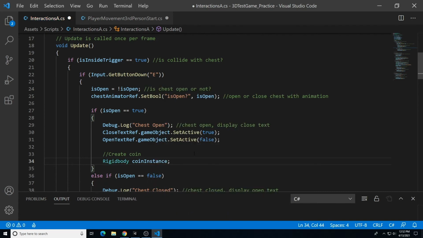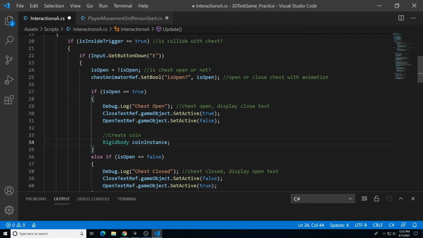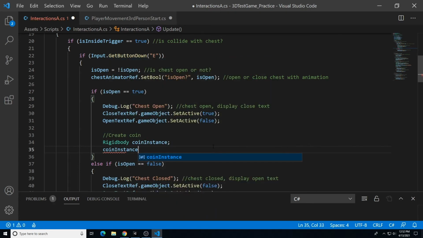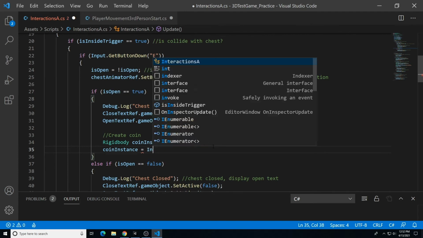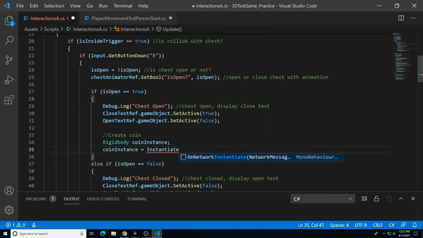Okay, and semicolon. We want to instantiate this, so we want to create an instance of that prefab, not just one prefab. So we're going to create a local variable, Rigidbody coinInstance, and then coinInstance on the next line is going to be equal to Instantiate, and we need to use the references that we just created. So Instantiate, open parentheses, coinRef, and then one thing we haven't created so far is going to be a coinCreateRef.position. We haven't created our coinCreateRef yet, so we're going to create that here in a second.